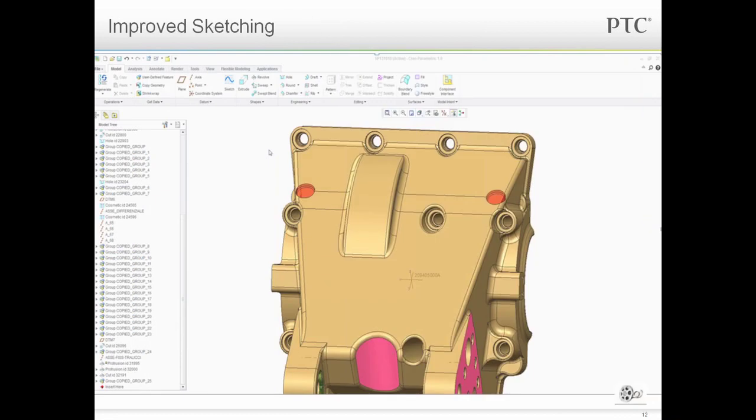So the next section, number 2 here, is improved sketching. Okay, so let me bring up that area next.